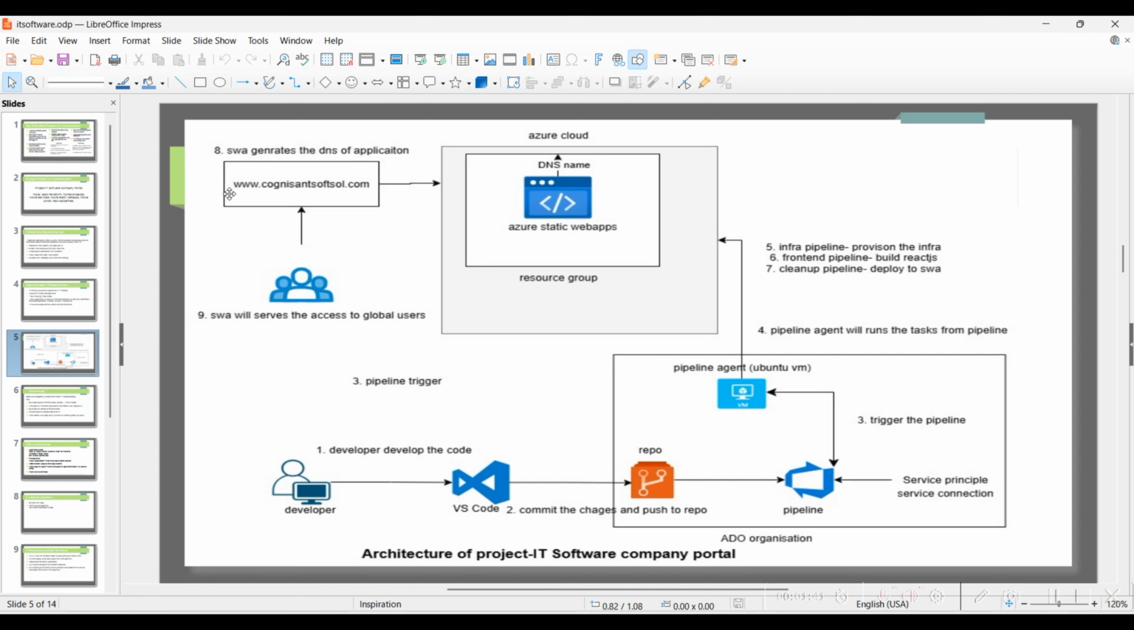Once configured, it will look like www.cognizantsoftsul.com, which can be accessed by many people globally. This is an open website like this. From developer to end users, we need to do all these things. Let's see how we are going to implement this from the next session onwards.